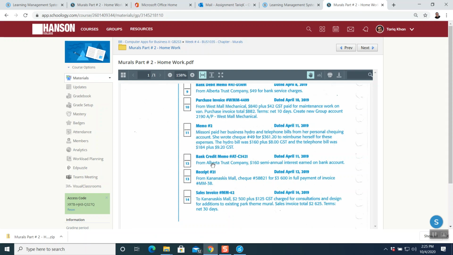Next question is Bank Credit Memo AT-3421, April 11, 2019, from Alberta Trust Company, $160 semi-annual interest earned. So interest earned means, guys, that we earn the interest on the bank account, which is $160. So interest earned is something which is coming to us, right? So that would be money which we earned on the money which we put in the bank. So that could be considered as revenue.